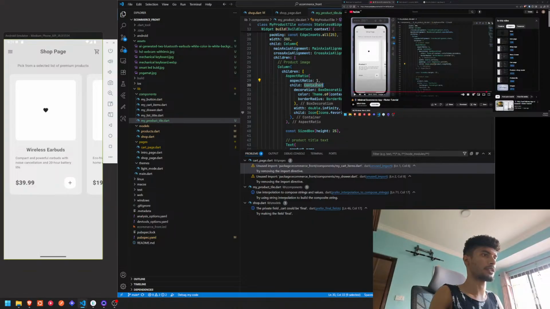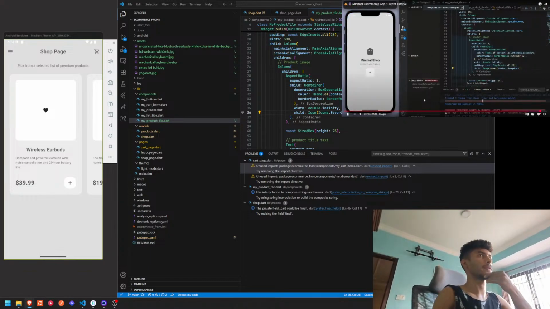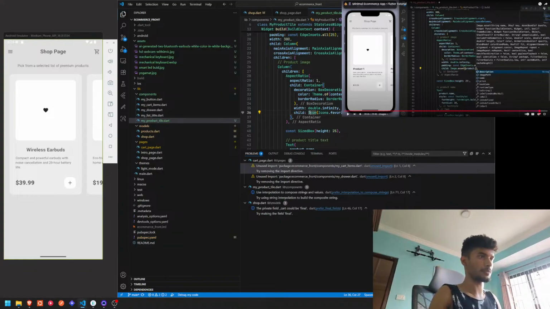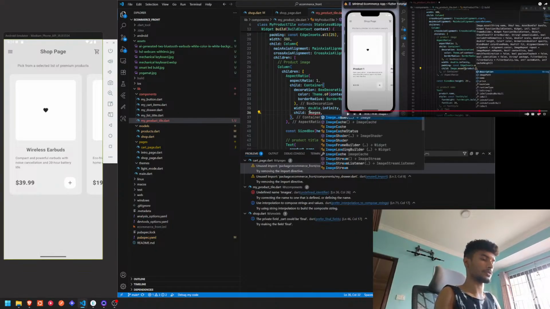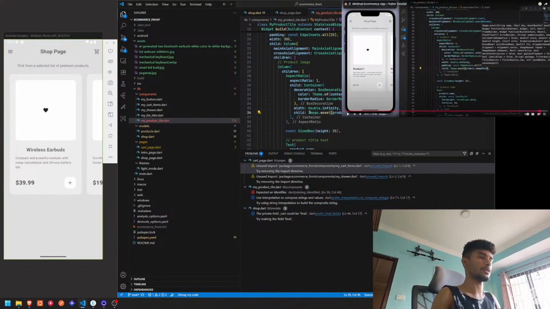It might be a good idea, especially when you bring in assets like this, to kill your app. Okay, so the image, in the child, image dot asset, your product dot image path.